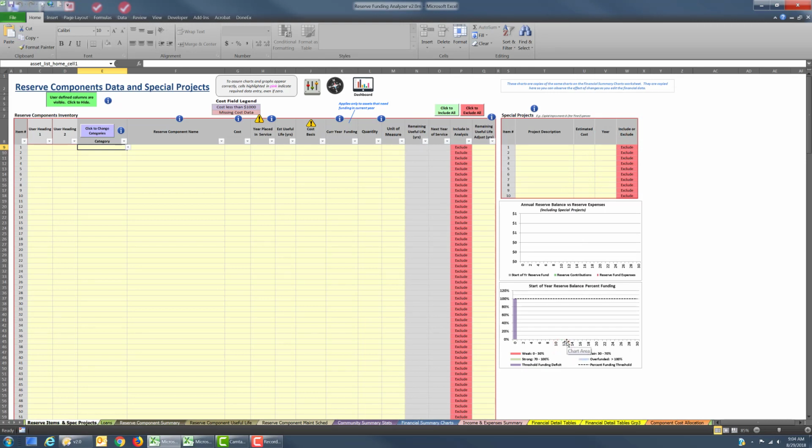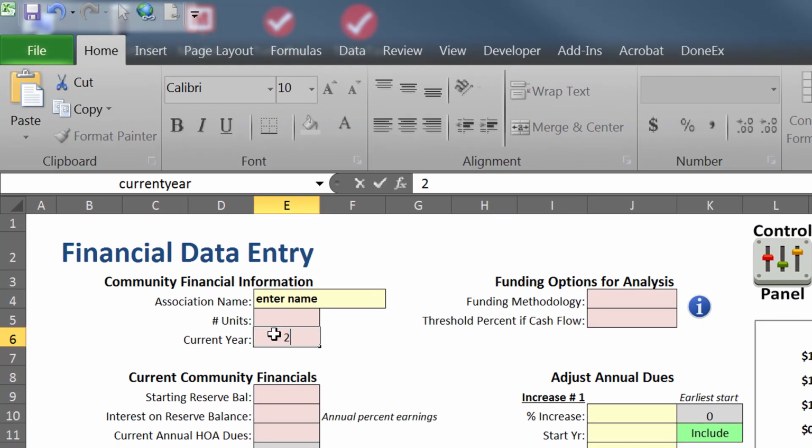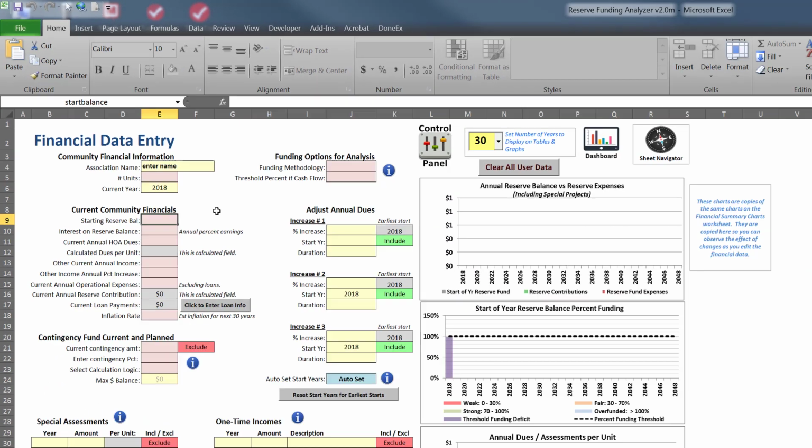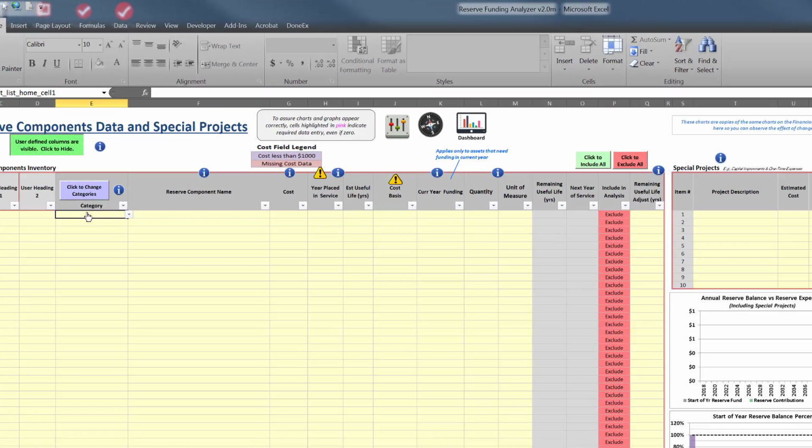Now, one thing I forgot to mention is that before you start to enter data, it's a good idea to go to the financial data sheet and enter the current year. I'll explain why in just a moment. So I'm going to enter the current year as 2018. Now I'm going back to the reserve items, and I'll start to enter some data.